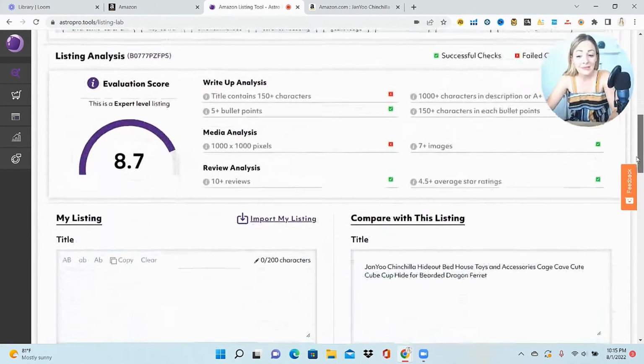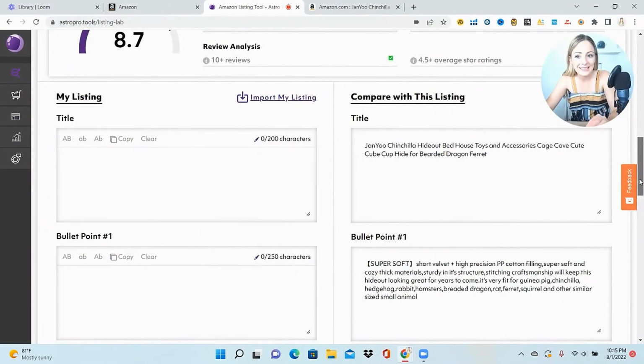Now, down here is why I really like to use this AstroPro tool. It took all of the bullet points and it put them down here for us along with the title. So all we have to do is look at what they did and replicate it over here to our listing. I don't have to open up a Word document and be copying and pasting things and trying to edit it that way. It's all right here. It's all done for me.